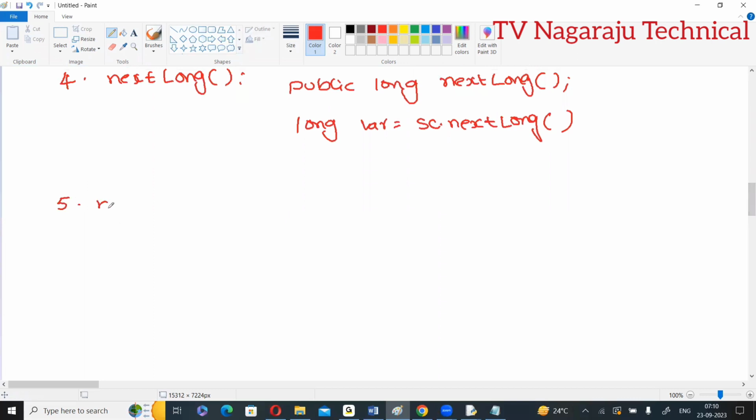Now the next one is the method nextFloat, which is used to read a float value. To read a float value, public float nextFloat().